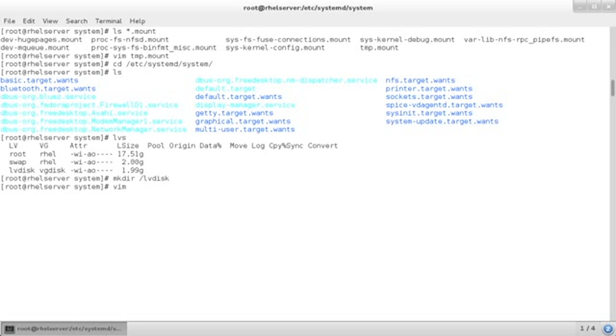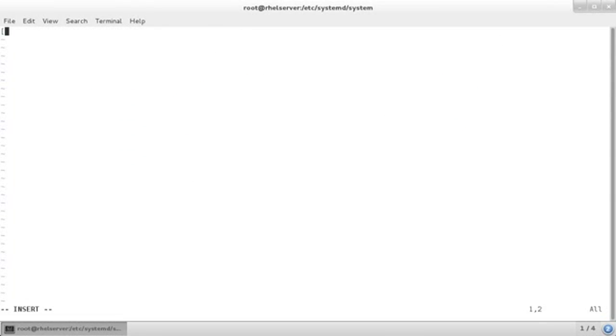So I would create a file with the name lvdisk.mount, and in this file I need a unit description. So Description=My test mount. You could of course also have copied over a valid unit file that is already used to mount file systems.